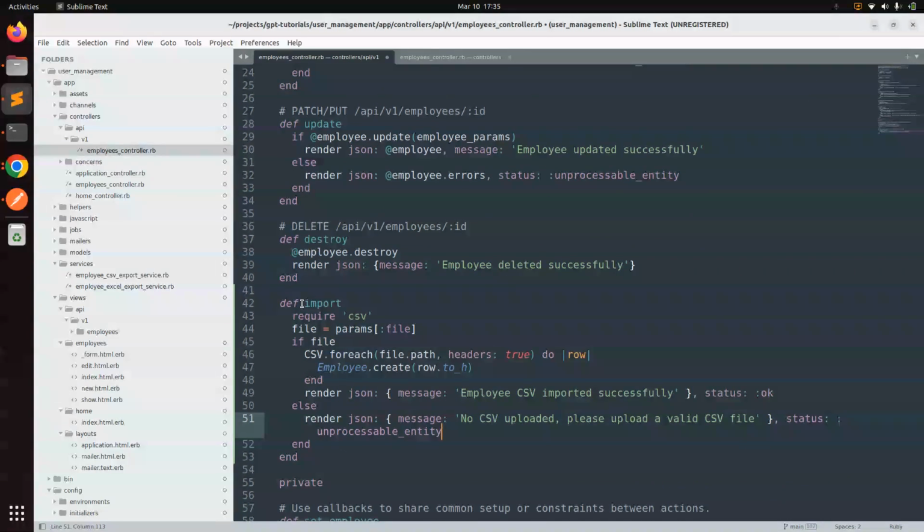Here you can see what we did. We created the import action, then require CSV, and we are getting the file from params file. Then if file is present, we iterate over all the rows within the CSV and create an employee model. Then we render the JSON message, employee CSV imported successfully, if the file is present and there are valid records. And we render the JSON message no CSV uploaded in case the user did not upload any file and submits the request from Postman. Now save this one.